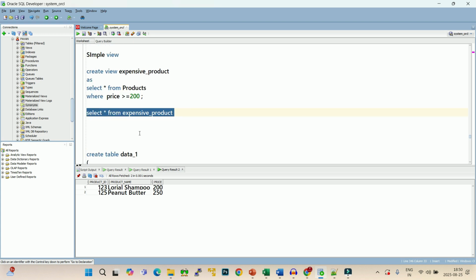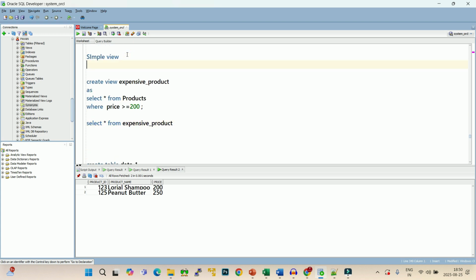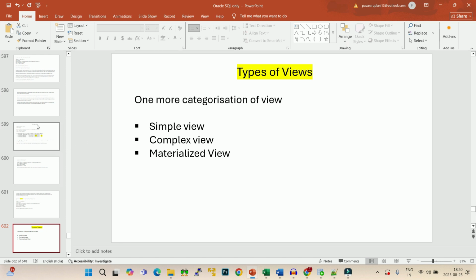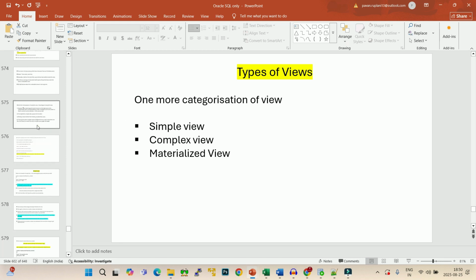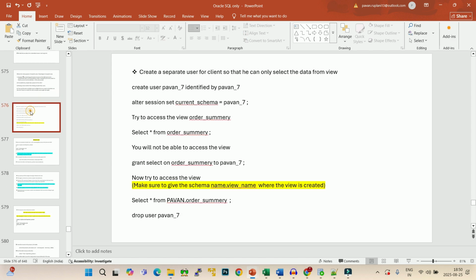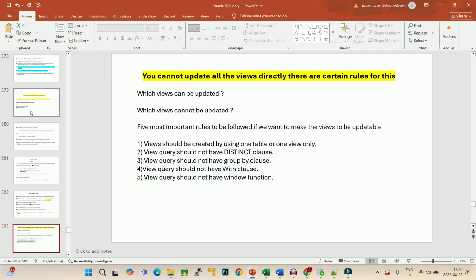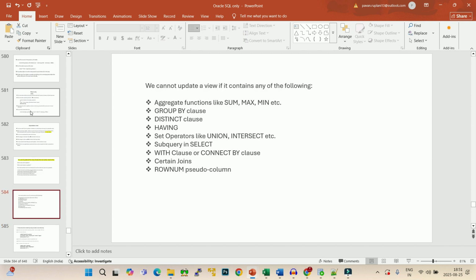Now the second thing we have is the complex view, right? What is a complex view? Now I'll show you the PPT. In the PPT we have given all these statements about what exactly a complex view is. So if your view contains distinct, group by logic, a CTE (common table expression), window functions and all these things.